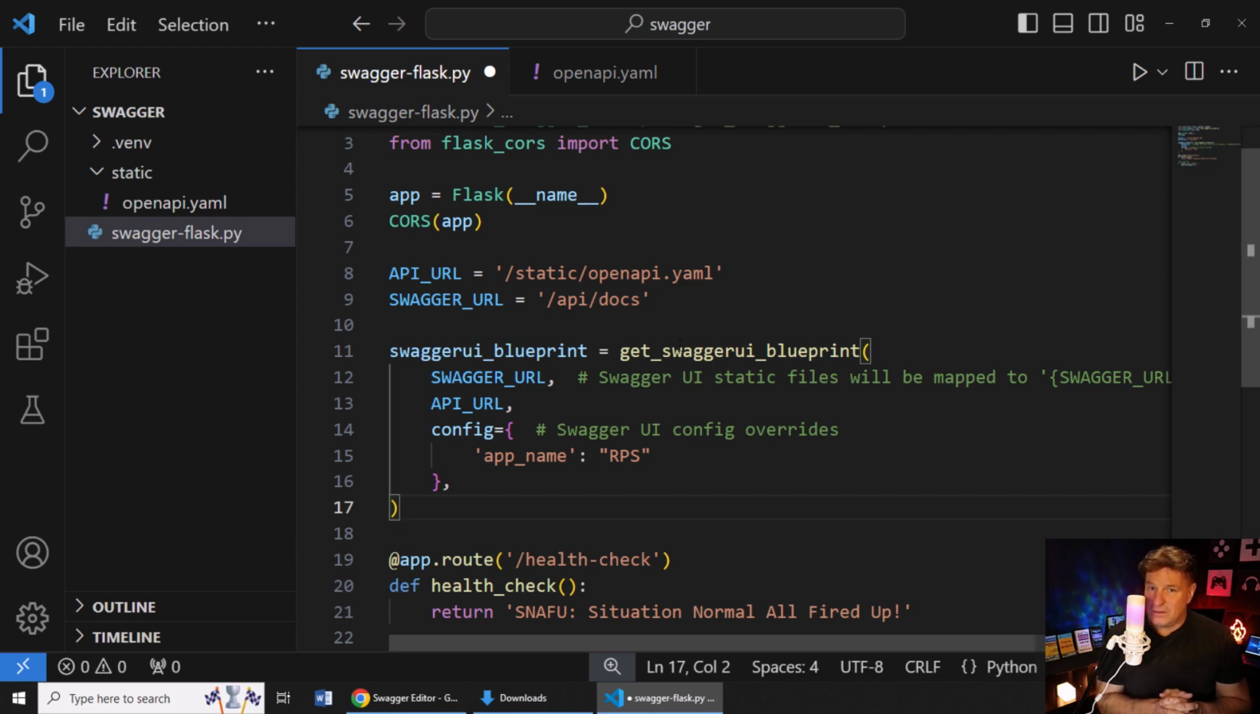And this Swagger UI blueprint just basically describes how Swagger is going to work. So here's the Swagger URL. Here's the URL for the API. And then you can specify some overrides. So we'll set app name to RPS, rock, paper, scissors, because eventually I'm going to be creating a RESTful API in Python and Flask that keeps track of the score in a rock, paper, scissors game.